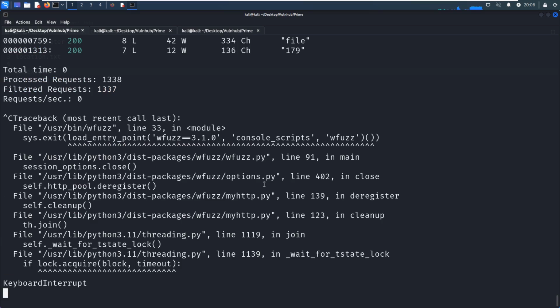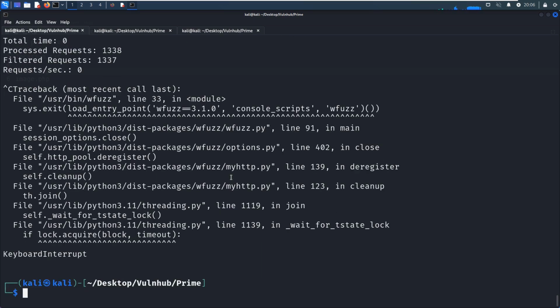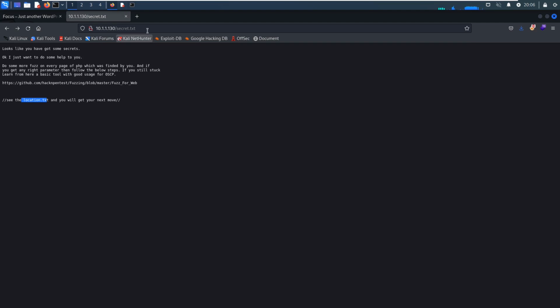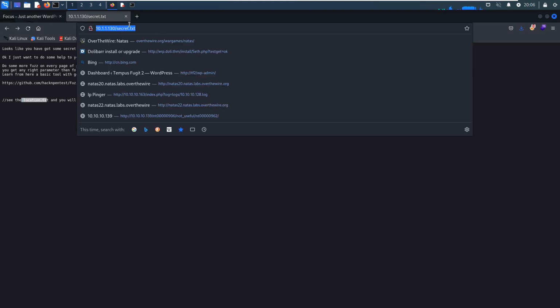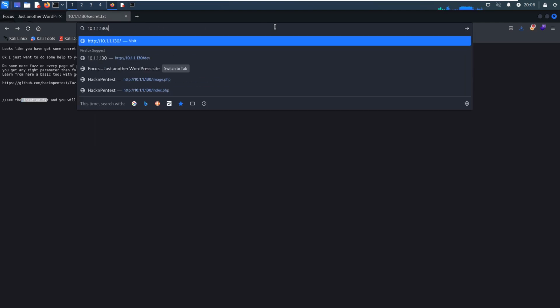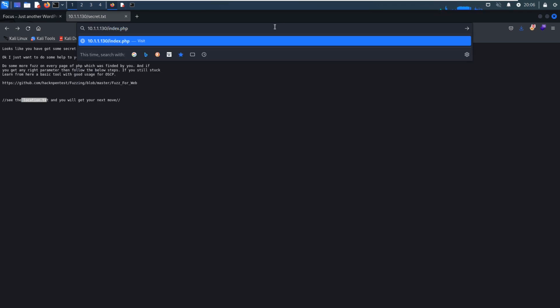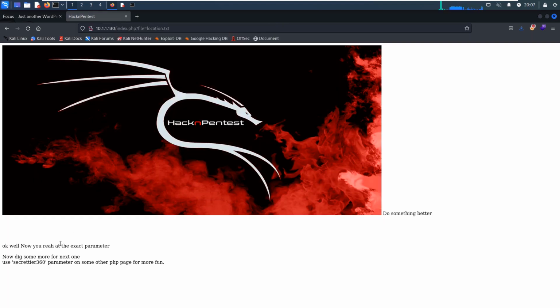As you can see, the parameter name is file, and so now we can use the index file, location text, and we got something this time. Okay, well, now you reach the exact parameter. Now dig some more for the next one.